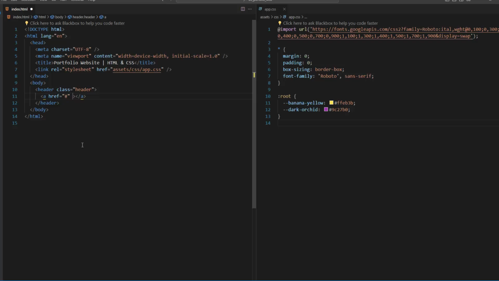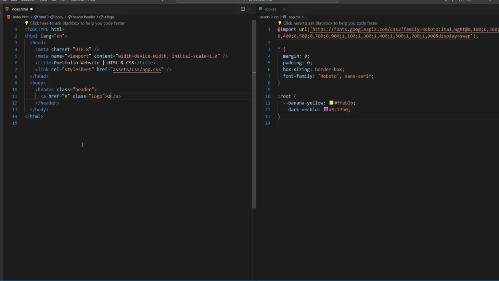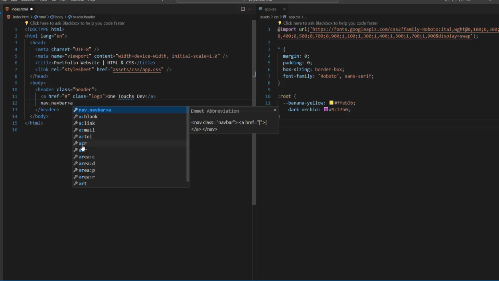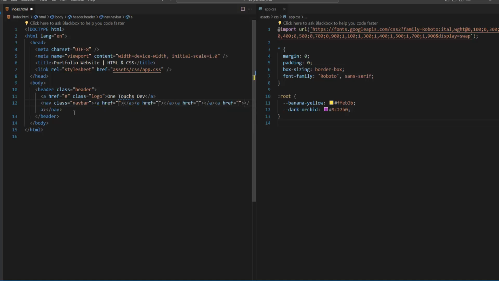And hash, and after that I need a class. I'm gonna say that this is going to be a logo, and inside that you can put an image, it's up to you if you have a logo, or right now I'm gonna just type text, One Touch Dev, our channel name. And inside header I need one more thing, that is going to be our nav, and with the nav I need a class with the name of navbar, and inside that I need a tags, like 4 a tags. I'm gonna use the asterisk sign and multiply by 4. So inside nav I will have 4 a tags. I will hit tab, and there you go. Can you see we have 4 a tags here? Let me reformat my code.